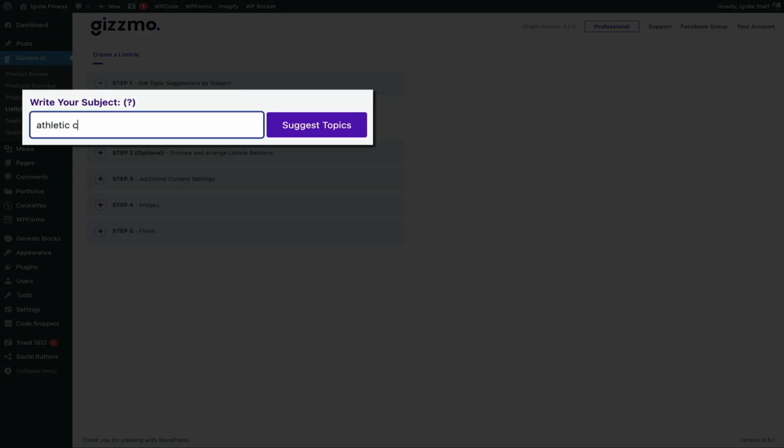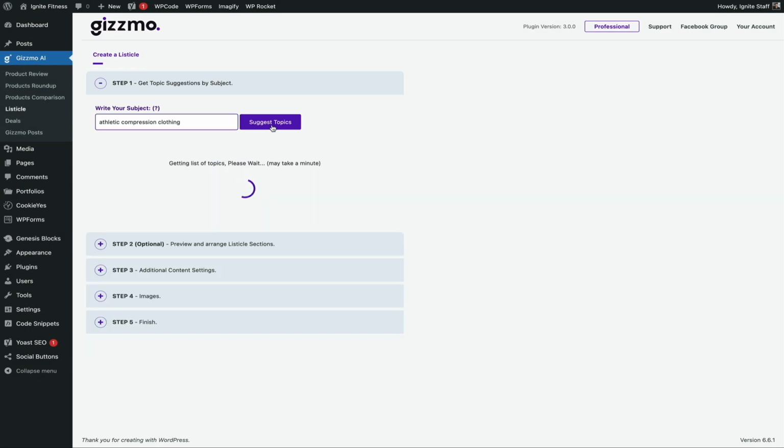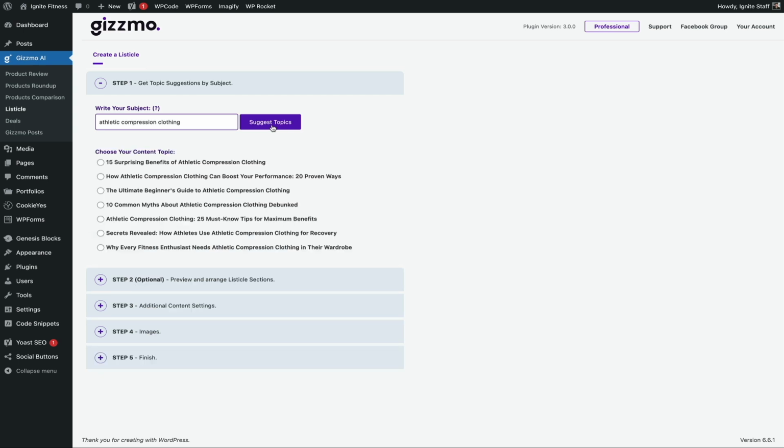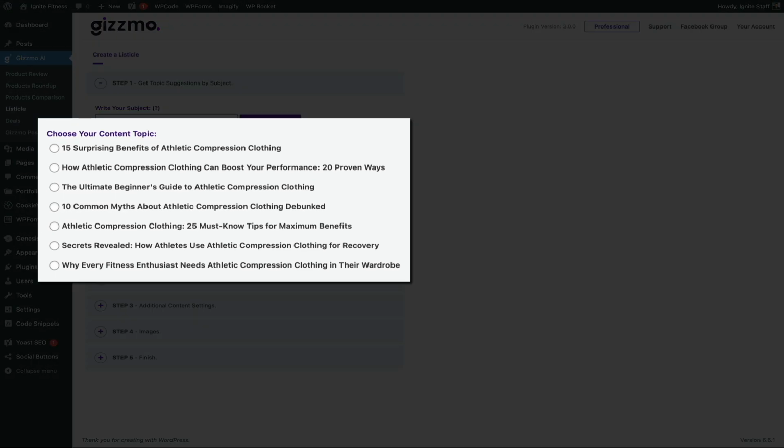But for this quick example, I'm keeping it super simple for my subject, and it's just going to be athletic compression clothing. And then we'll click the Suggest Topics button, and then Gizzmo gets to work and starts generating some topic ideas for the post. This may take a minute or so, so for the sake of time, I'm going to fast forward really quick. And there we go. We have 7 solid topics to choose from.